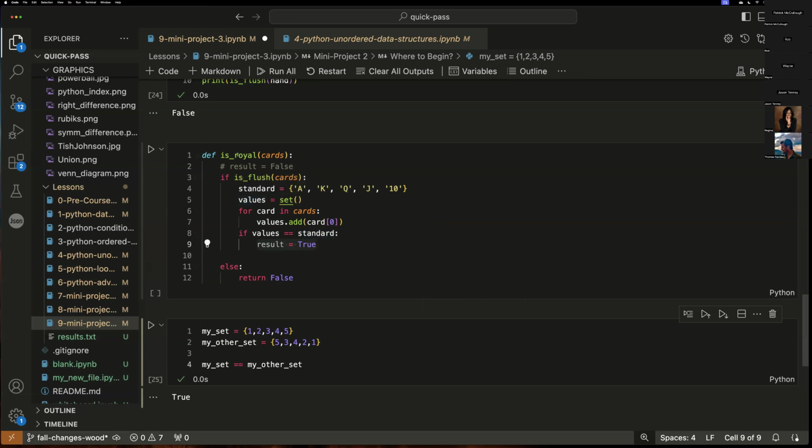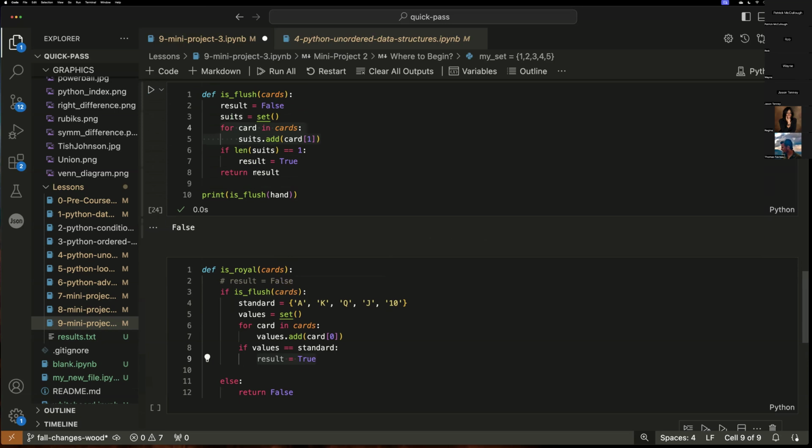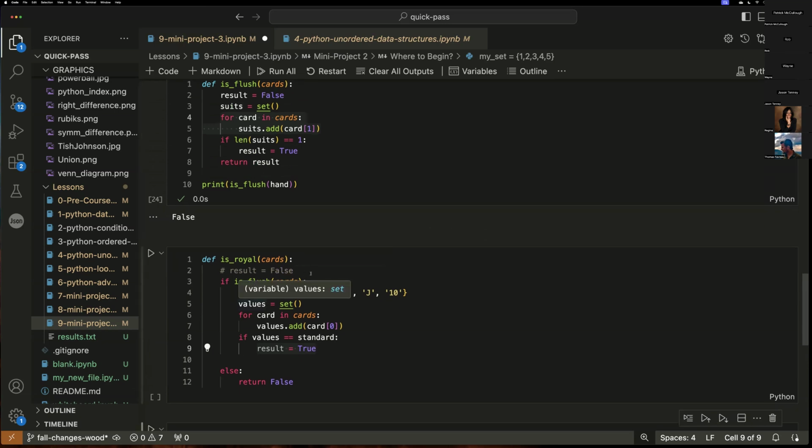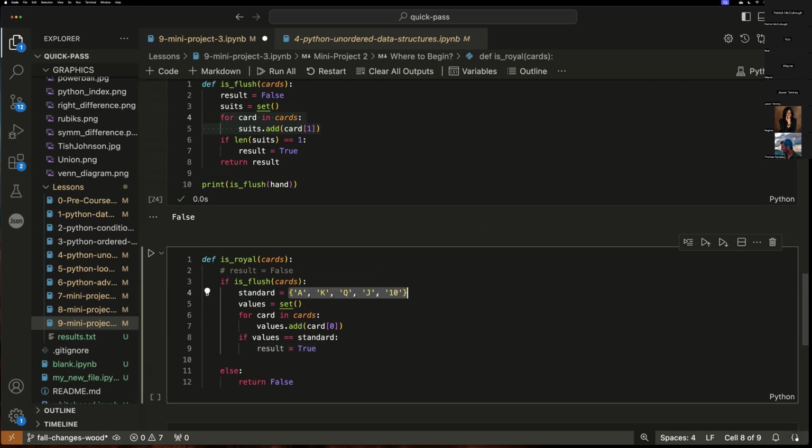Starting at the top, I'm defining my is_royal_flush, and I know that a royal flush is a flush, so I need to check if it's a flush first. If me calling this function comes back as true, then I know I have a flush, but I need to do further investigation. That investigation is checking to see if I have ace, queen, king, jack, and 10 as the values of my cards. So I made a variable called standard, which is just a set of those values. Then I'm making a variable called values, which is an empty set, and I'm going to add values from my hand to that set.